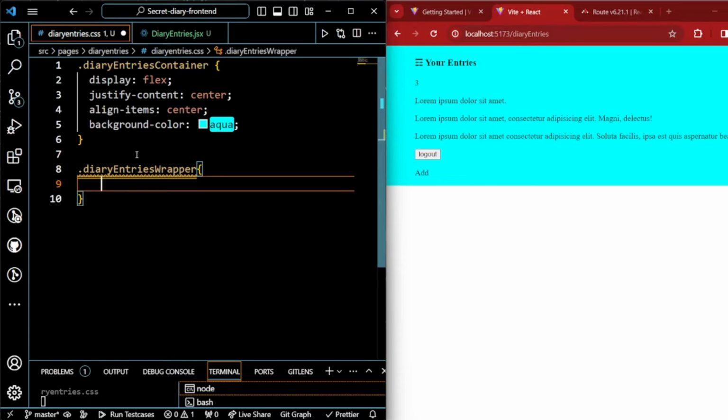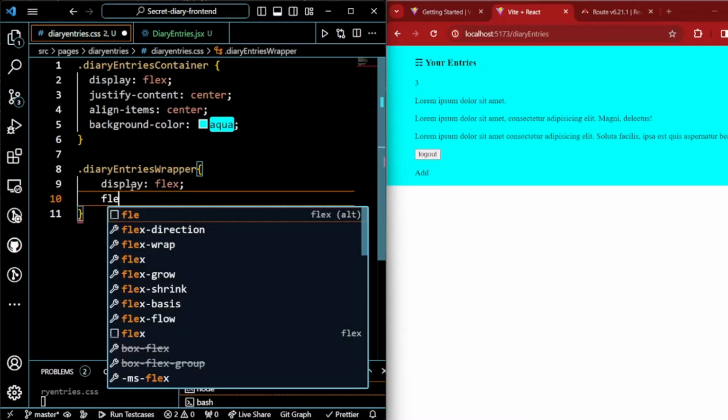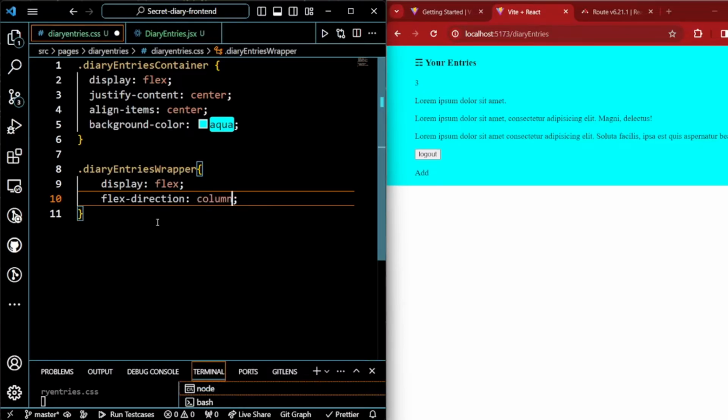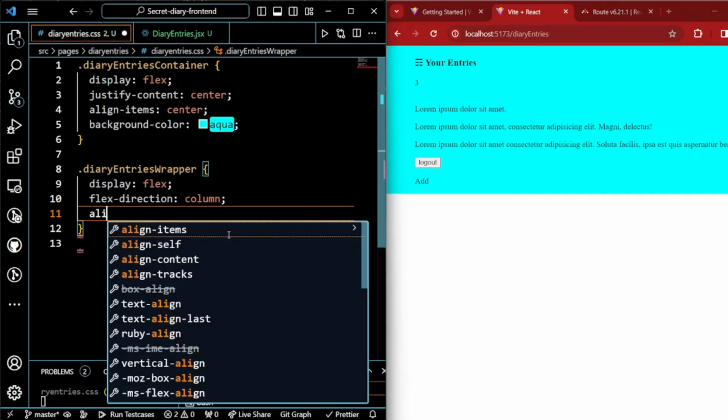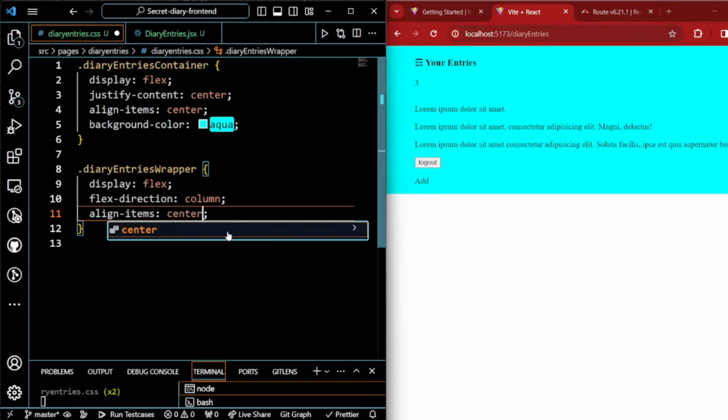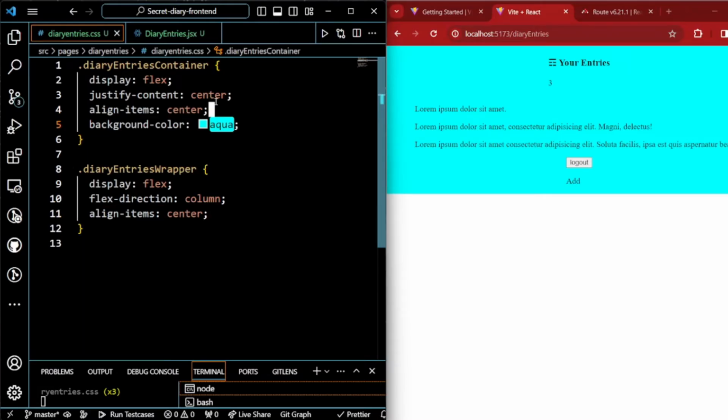Let's give this wrapper class, let us say, display flex, flex direction to column, and align items to center. Okay, nice. We don't want this footer to be aligned as center. Okay, let's change this. We don't need this now. We don't need this center. Okay, leave it.